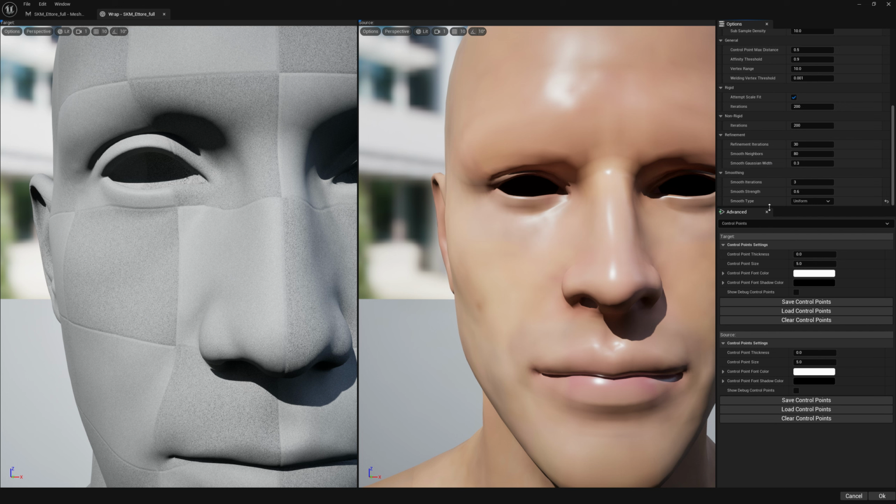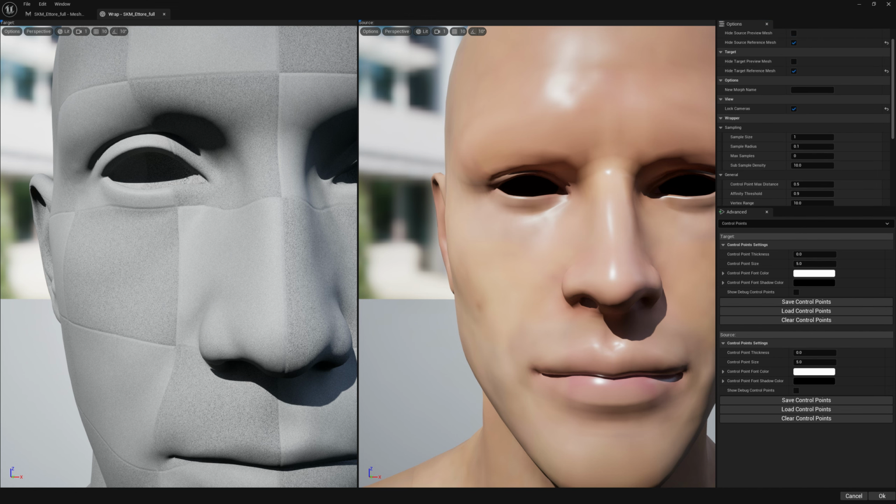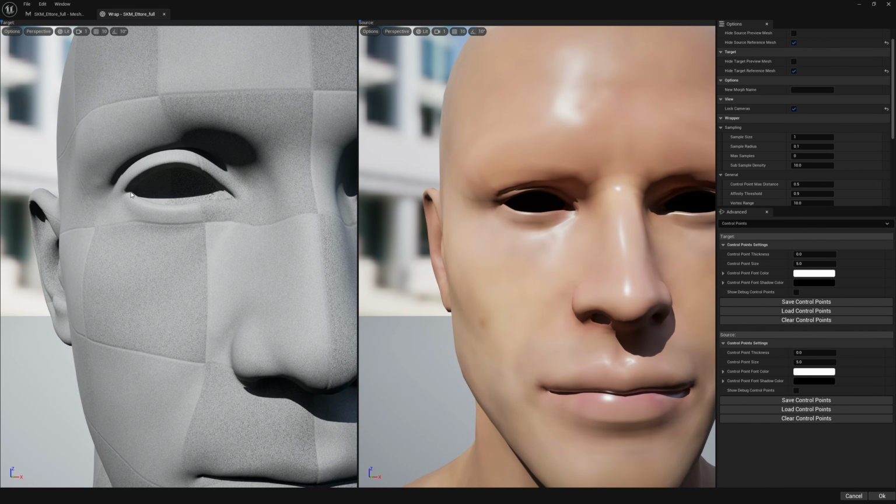What you can change is the smoothing type. We have preserve UV flow, uniform, and delta. I'd like to use uniform and then do a final reprojection on the source mesh. And yeah, I think this is it. Let's add some control points and let's see where this goes.